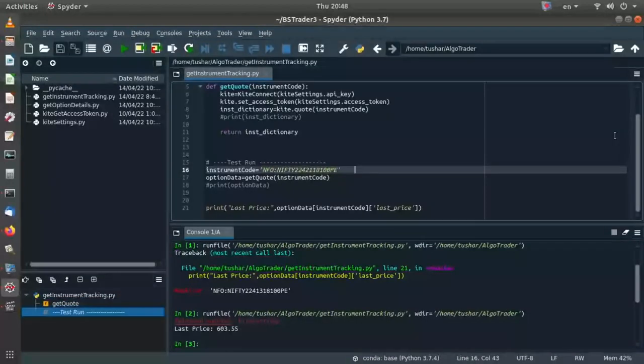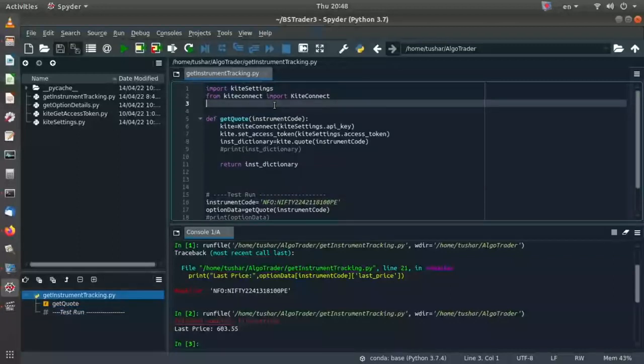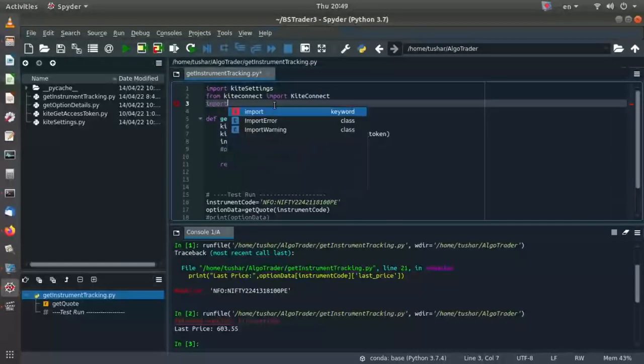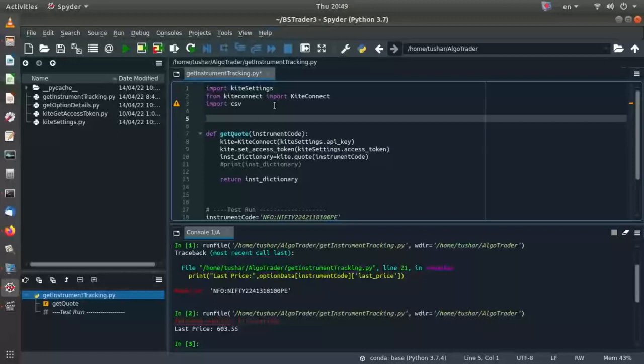Okay, so the last price is 603.55. Now we are going to save this price data to a file. Most commonly we save program data to a comma separated file, that is called a CSV file. To store data in a CSV file, we need one module: import csv. This module is for CSV data file operations.